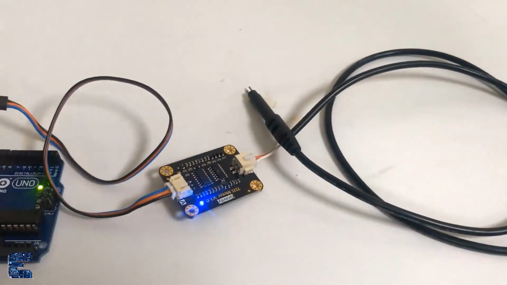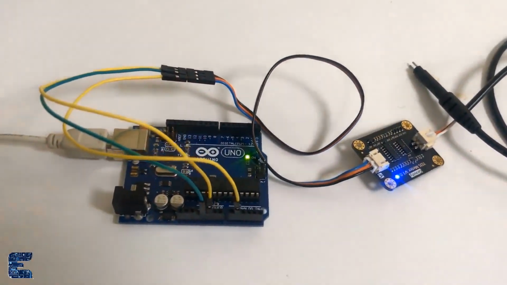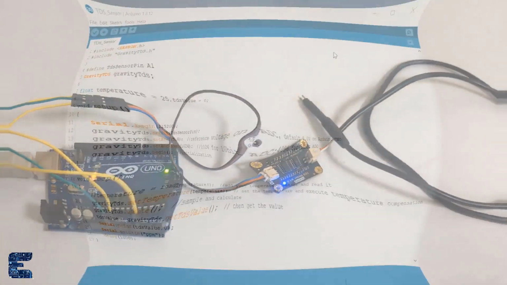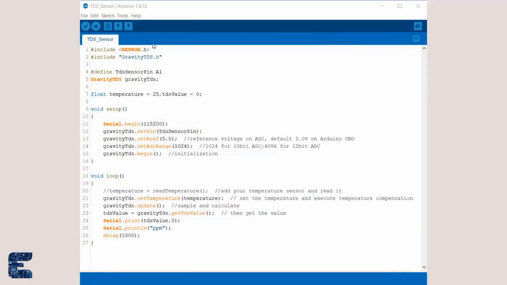You can make a separate PCB for assembling all this if you want. So let us see the code. So we have used an EEPROM. Now this EEPROM is used to store the sample value so that the calibration can be easily done. Okay, so we have a GravityTDS.h library. This we can get from the link in the description.